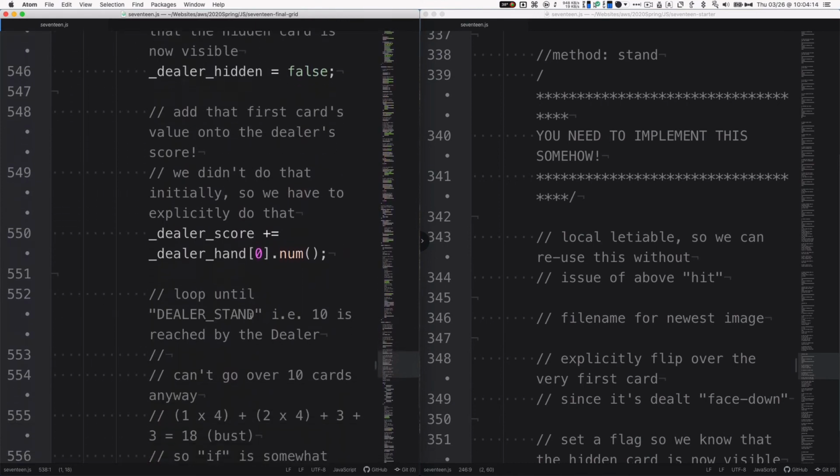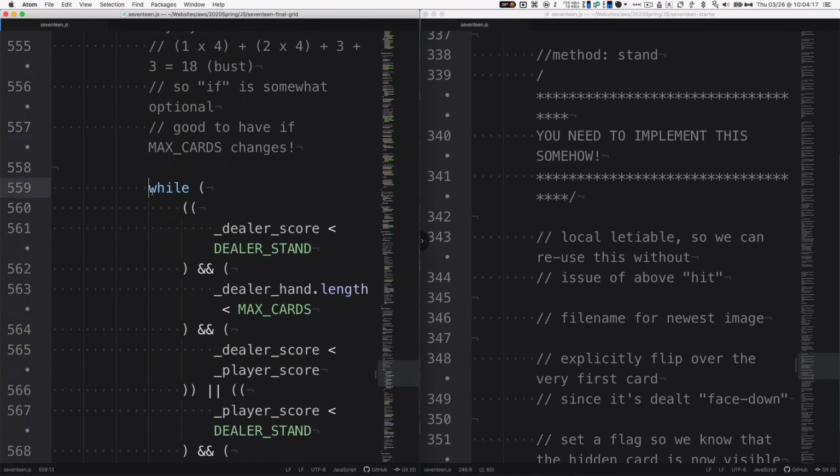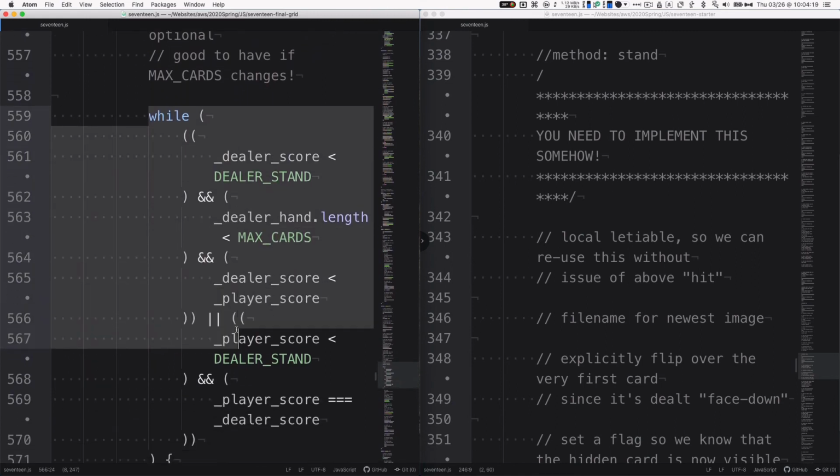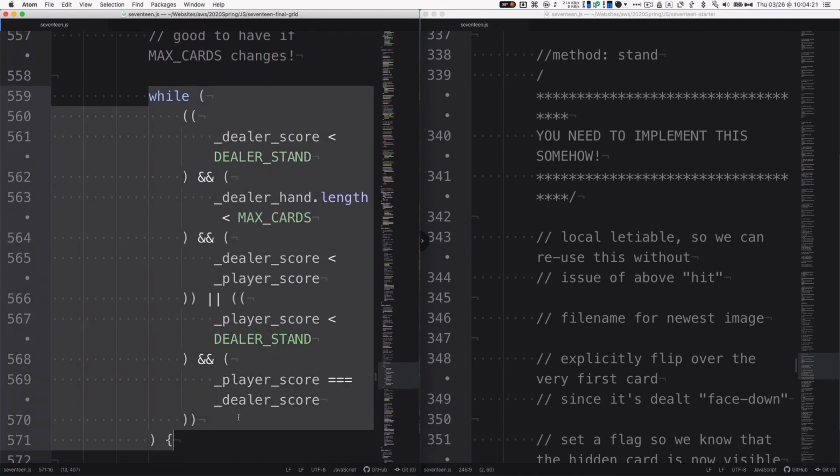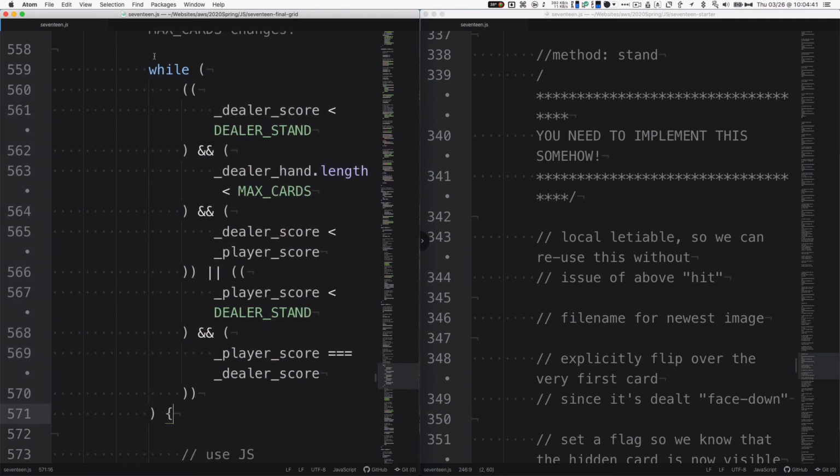It just is going to set up a while loop with some conditions to check to see when it should stop. So like, did the dealer score go beyond the dealer stand amount, which is 10? So is the dealer score higher than 10? Does the dealer already have 10 cards? Is the dealer score already past the player in terms of score? All these conditions.